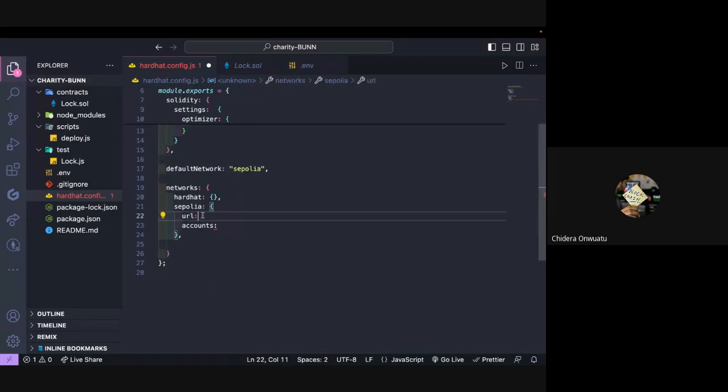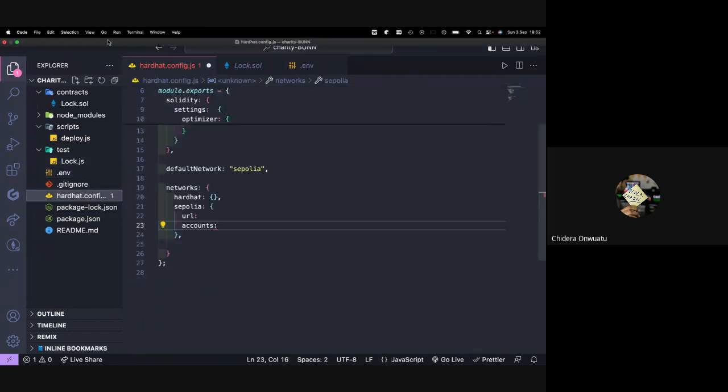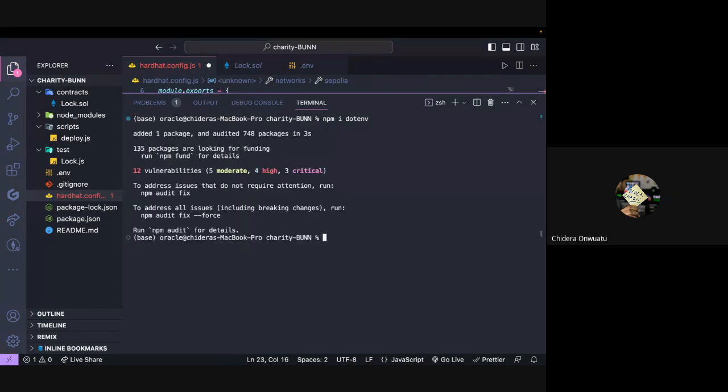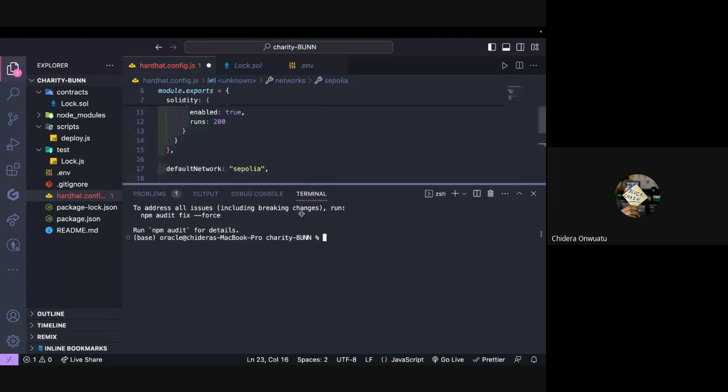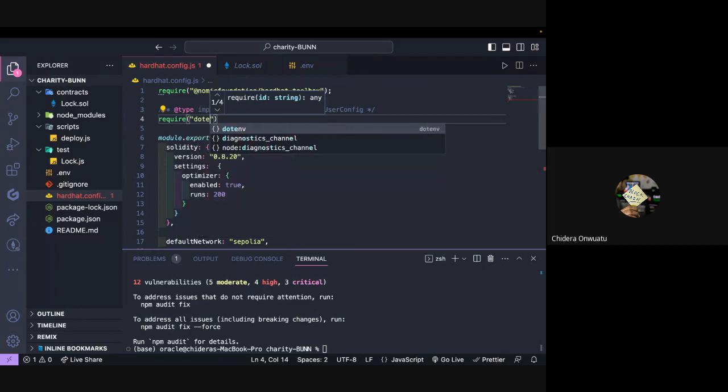So for the URL, it's important you put all those things inside your env file. But before that, let us install dotenv. It helps us catch our values from our environment variables. Just npm install dotenv. You know how to call the dotenv stuff into your file: require("dotenv").config().